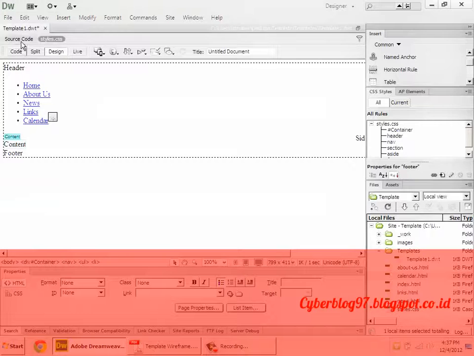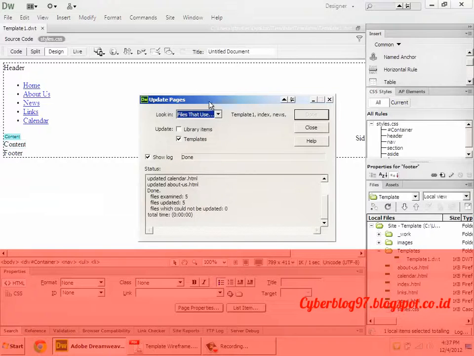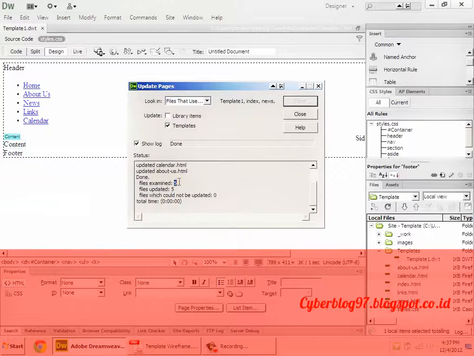This I've actually made a change in the HTML. When I save this template file now, it's going to say, hey, do you want Dreamweaver to update all of the child pages? And the answer is yes, of course I do. This is exactly why we're doing all of this template stuff. I'm going to click update. Dreamweaver in this little window is going to tell you how many files it tried to update and how many it actually did update. If these two numbers are different, then something went wrong.